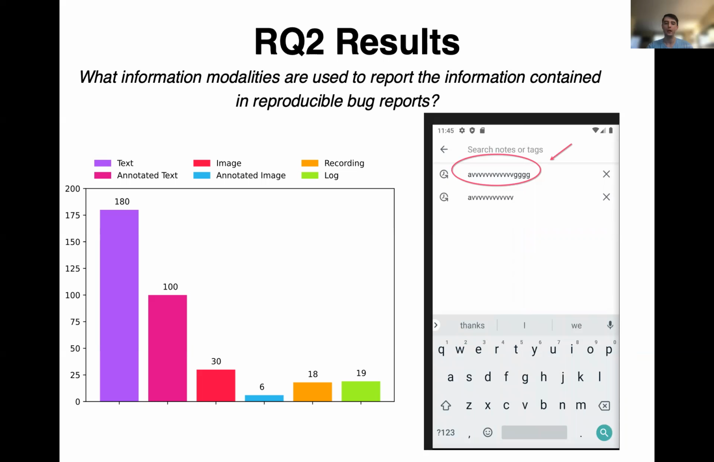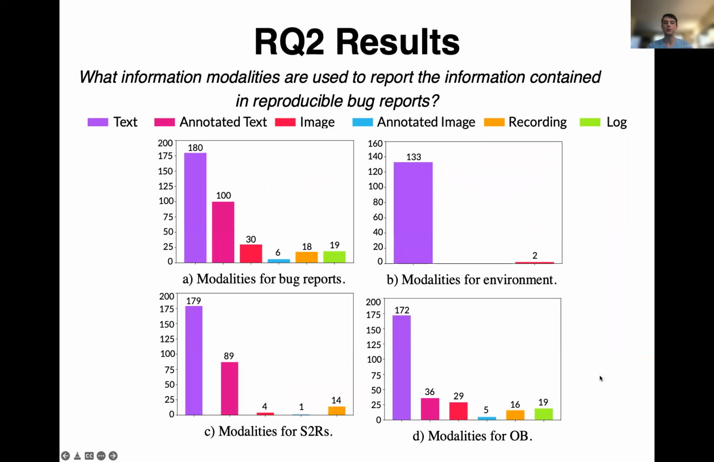So moving on to the results per section, we see some interesting things. For example, environmental information was almost always reported as text, except for a couple of cases where users simply posted a screenshot of their device information. Additionally, steps to reproduce contained the majority of all annotated texts, pointing out specific elements for you to click on or specific things for you to type into the screen, which makes sense.